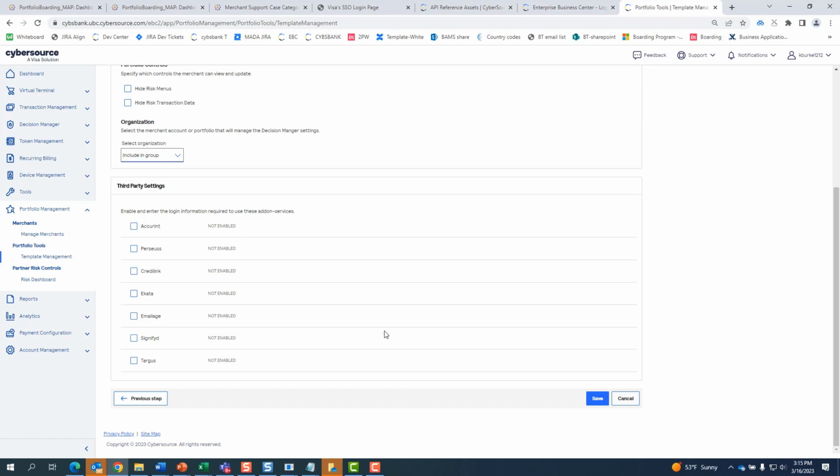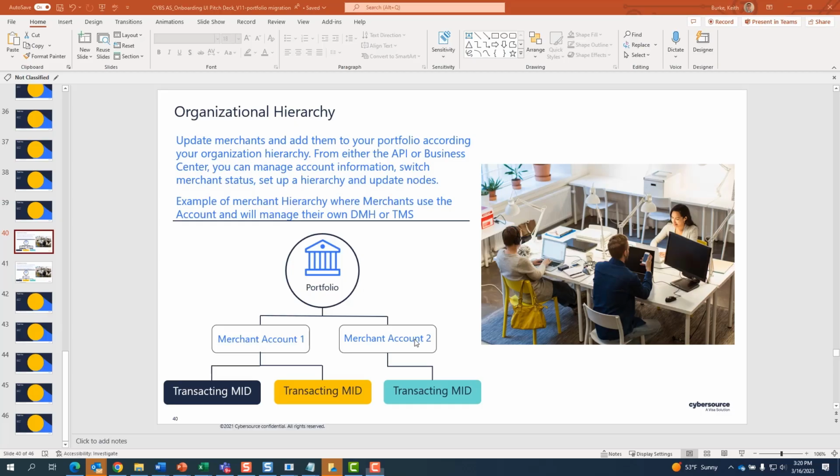You have to ensure that when you apply this option to a merchant, the Decision Manager group is already set up. Now taking a look at a quick model hierarchy here, where you, the portfolio, are going to be applying the Decision Manager template. If you choose the Manage on Own option in the template, that means that the transacting mid will be managing the Decision Manager rules and queues. It will turn on the Decision Manager, and because you've chosen Manage on Own, the rules and queues will be set up by the merchant.